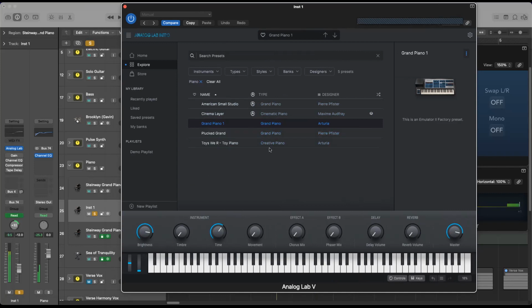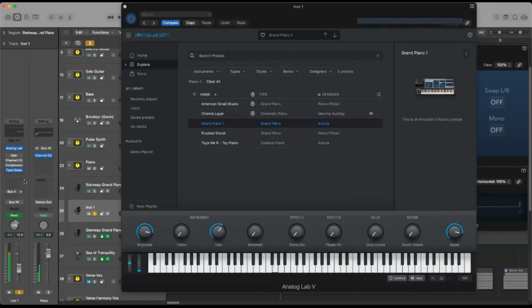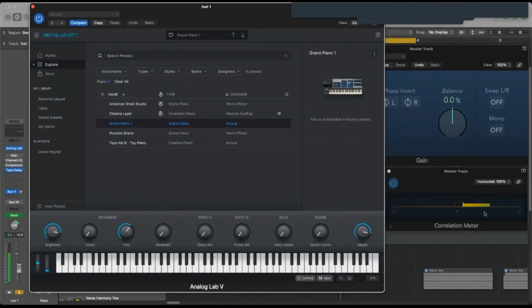Here's our mono grand piano, and I can create a little delay here. That gives it a little bit more dimension. We're still in phase, which is nice. So that's another option. You can go with a mono plugin, mono software instrument, and then just add some of your processing later. And that is another potential option.